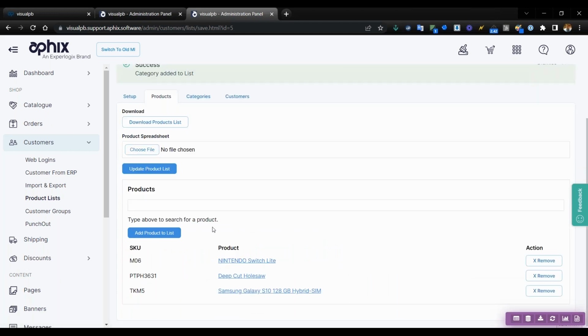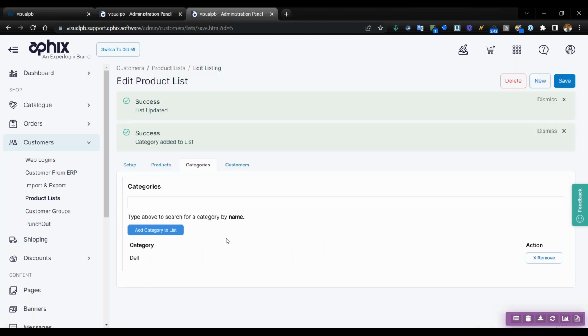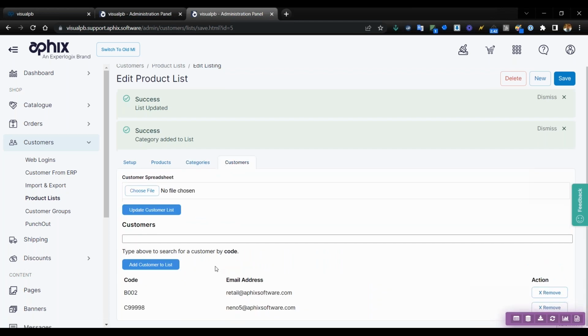So it's still showing the products. We also have a category, but we're saying these customers. Just one thing to note, a product list is based off of the customer account code. I know it does show the email address here, but just pay no heed or attention to it. It is based off of the account code.